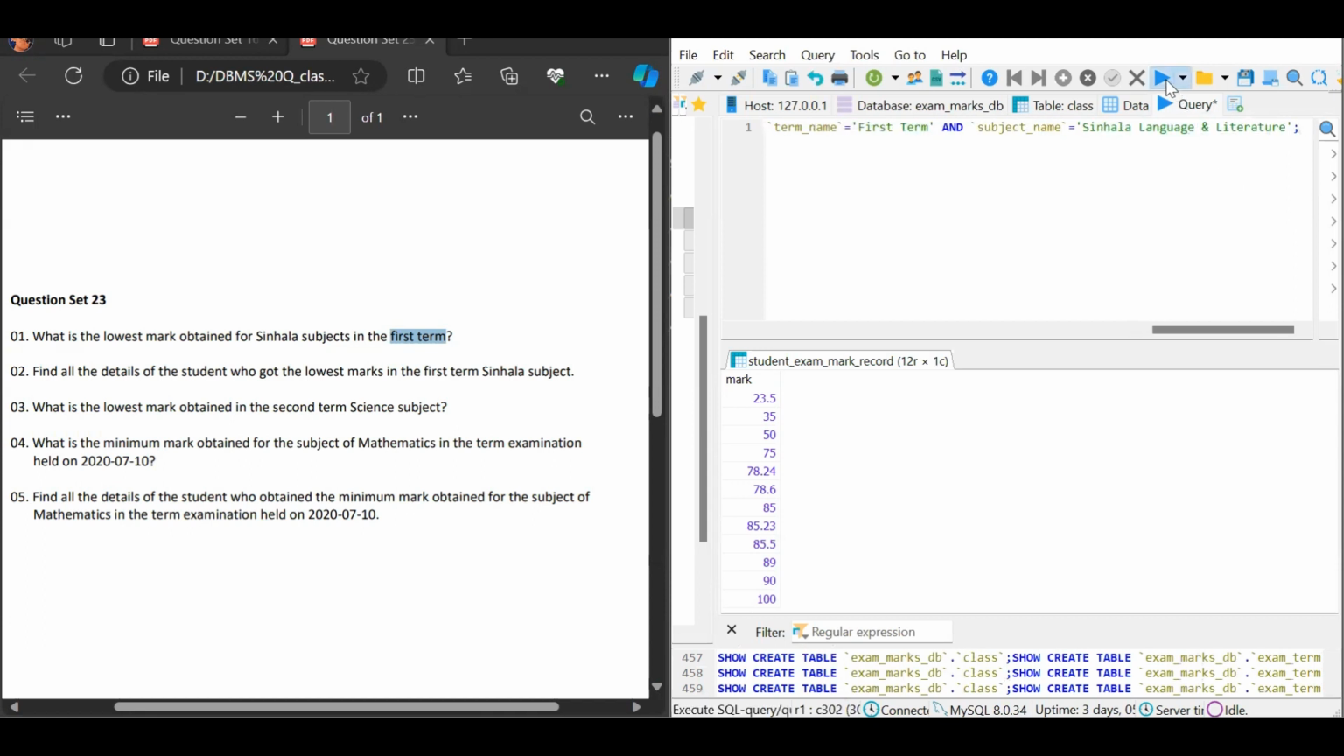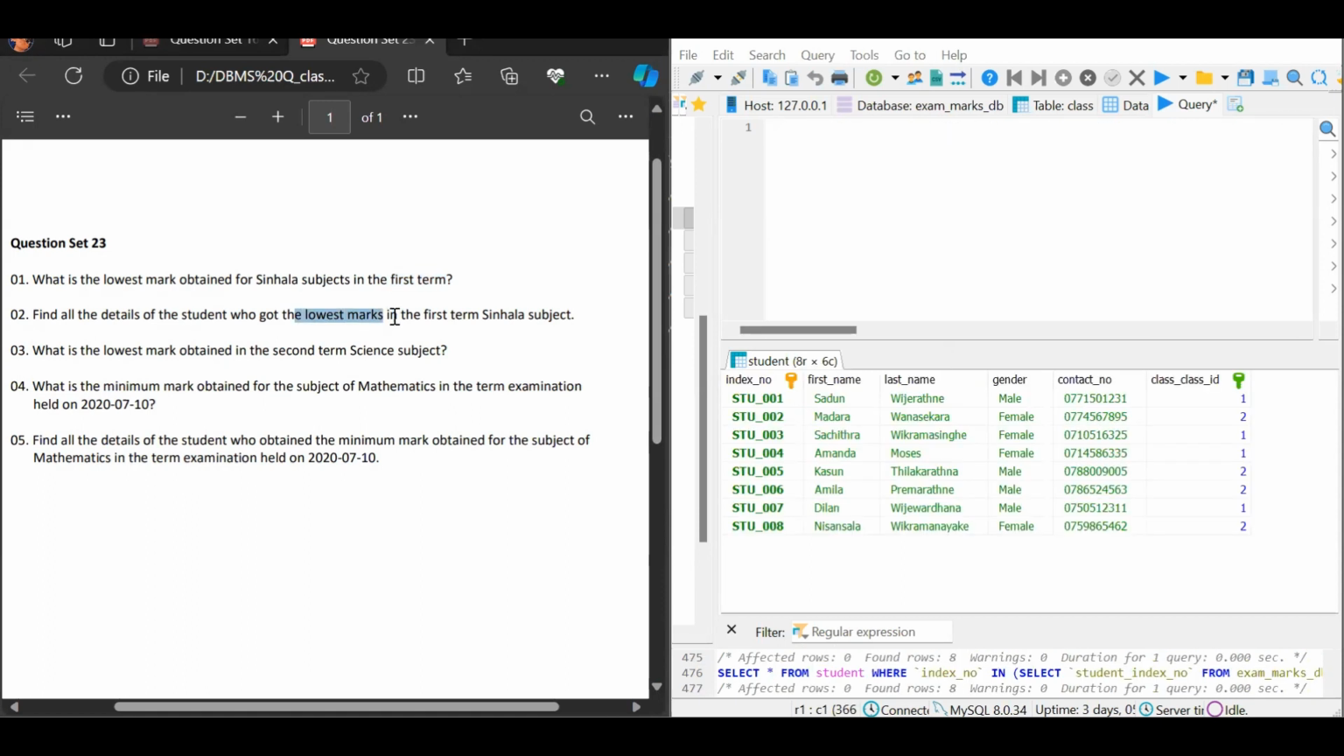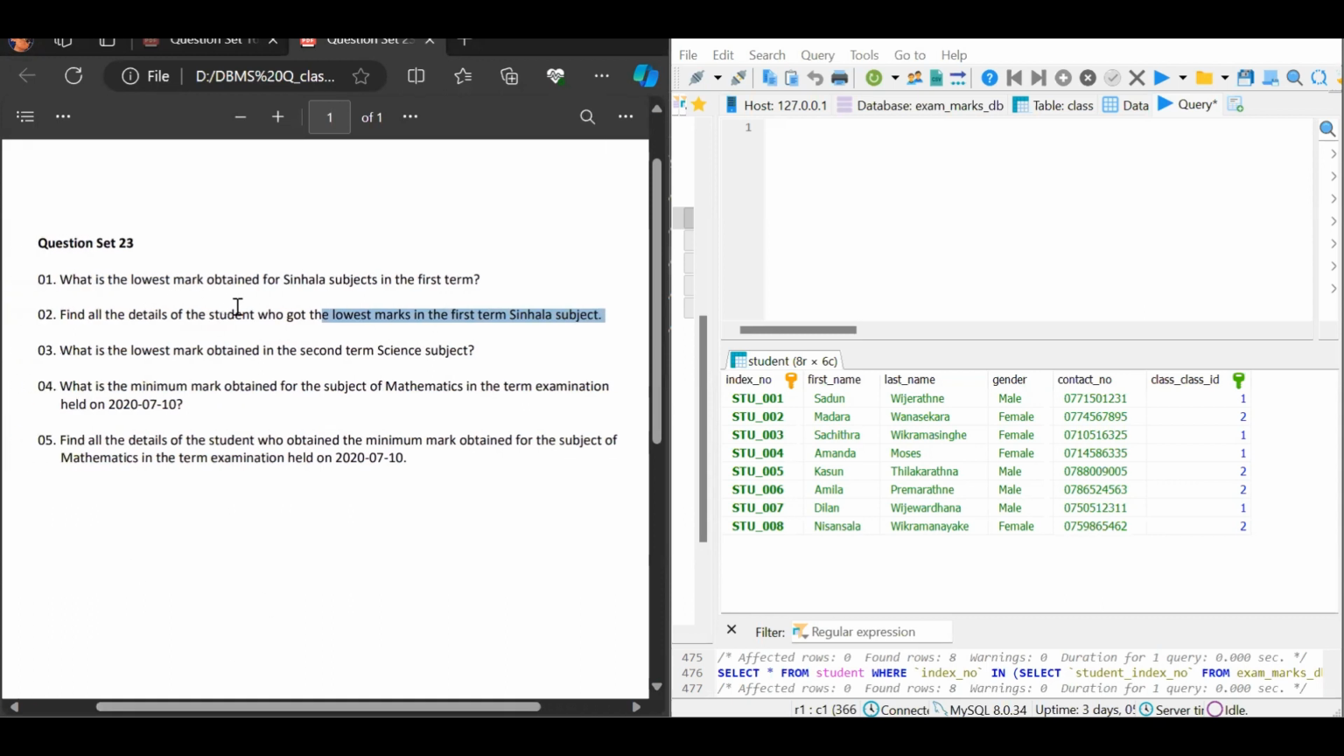So then let's execute this query. Here we have obtained the minimum mark as 75. So then let's move to the second question. It asks to find all the details of the student who got the lowest mark in the first term single subject. Here we have to obtain two results: the lowest mark in the first term obtained for the single subject, and then all the details of the student.